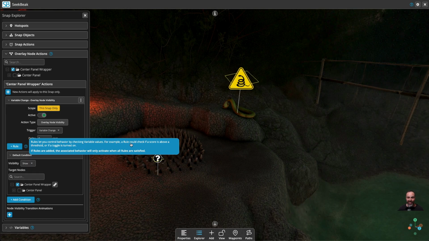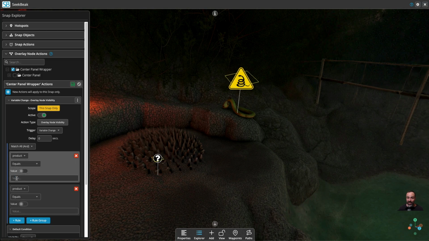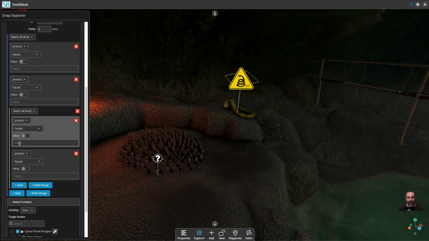A rule can check if, here we go, a rule can check if a score is above a threshold. It's exactly what we're doing here. If a rule is added, the associated behavior will only activate when all rules are satisfied. So you can add a rule, but you can also add another rule. You can add a group of rules, right?